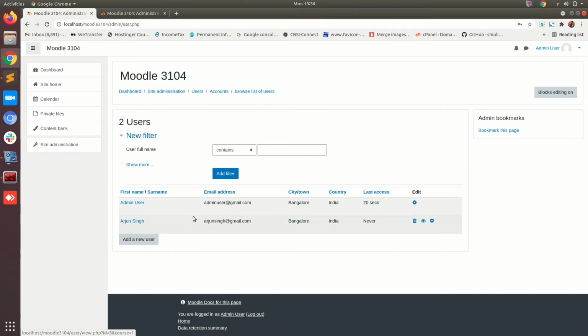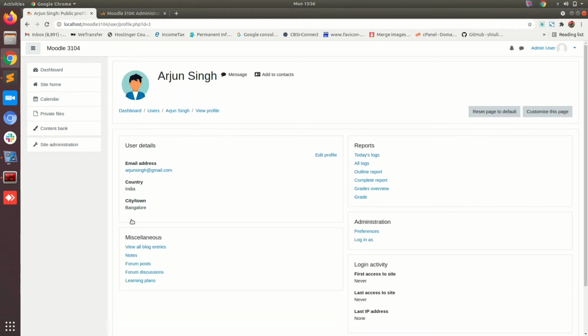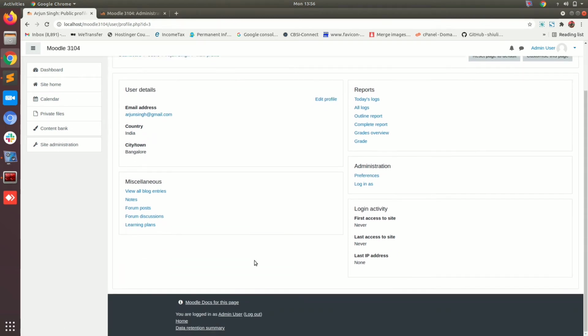So once you hover on the name, you'll get a link to the profile for this user. Once you click it, it will take you to the user profile view page. So you have preferences, you have login as options, all these user details, you can check them.